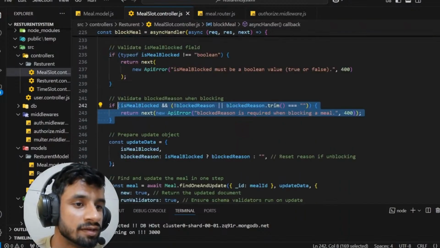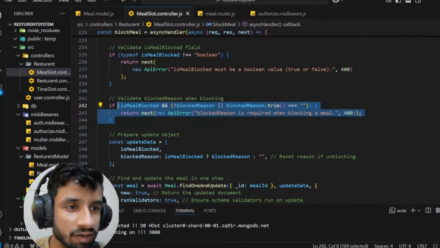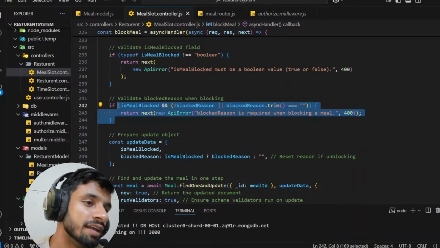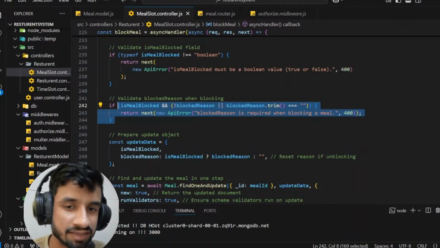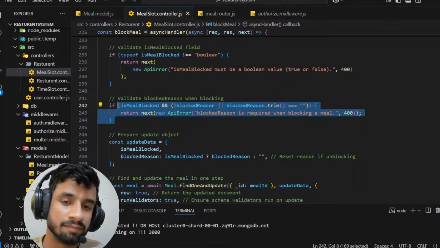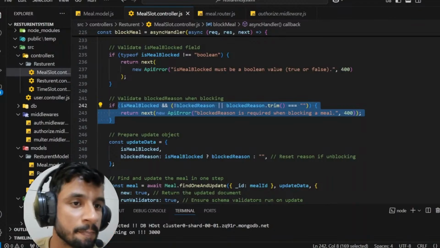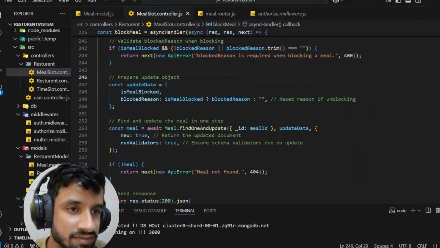And here we are checking the block reason and trim. The block reason should be there, and we also check if there is some empty space. Someone can send empty space. We are not going to allow someone to just make it a space and send. That's why we trim.